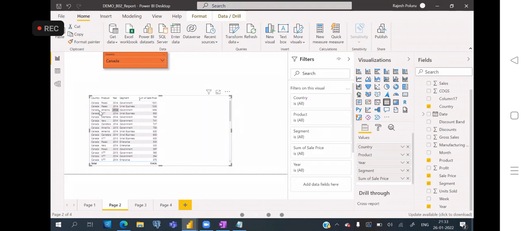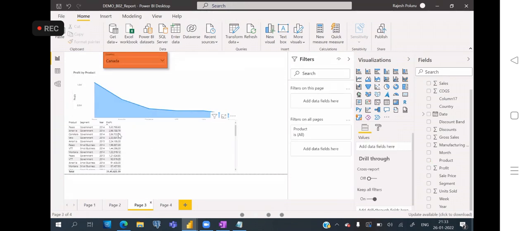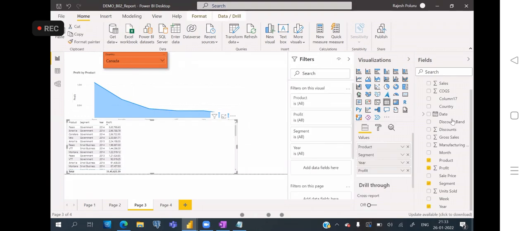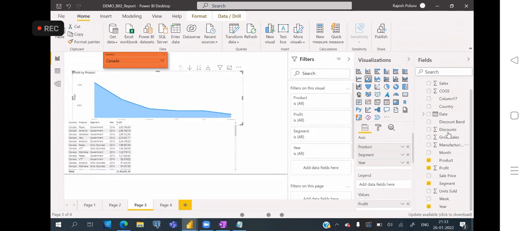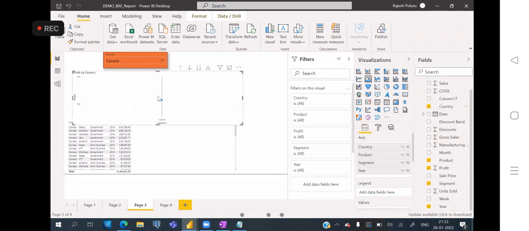See, this is the Canada information only. If you go to the third page, this is the Canada information only. Let me add the country here. See, this is the Canada information, and here also, if I add country, then you can see Canada country only.